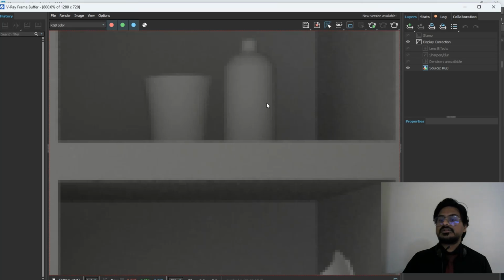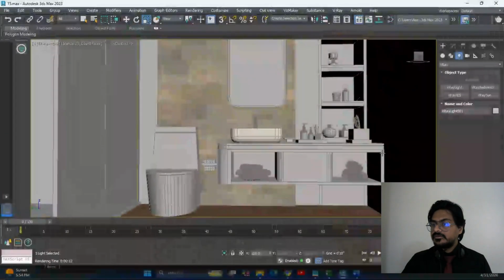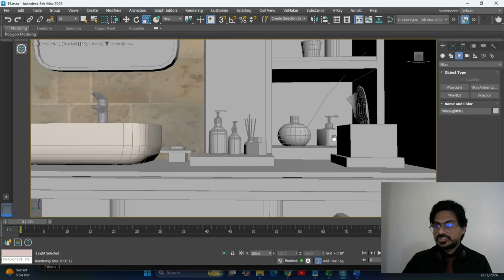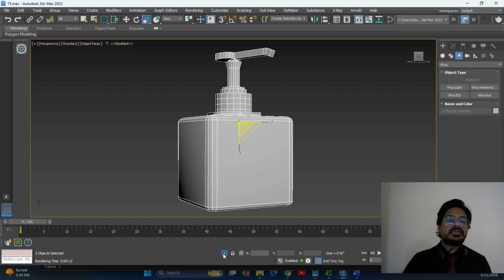Which one? This one? Ah, it is very easy. See, if we want to make this one as a texture, right? This one, this one. So what I will do, I will first of all isolate it, right? Now just give me 1 minute.